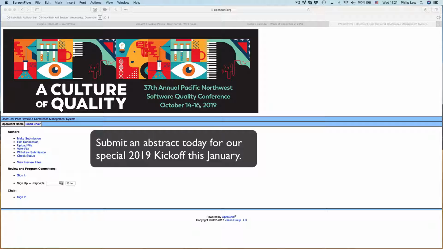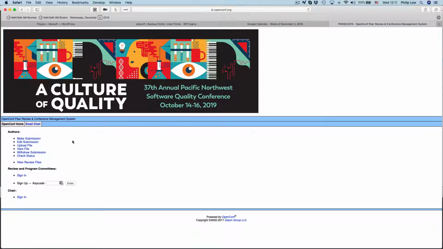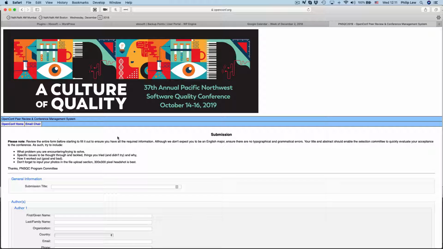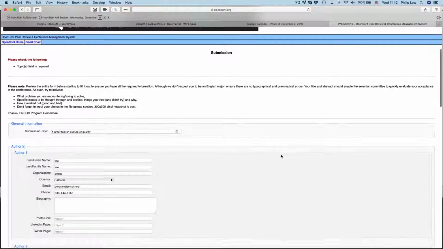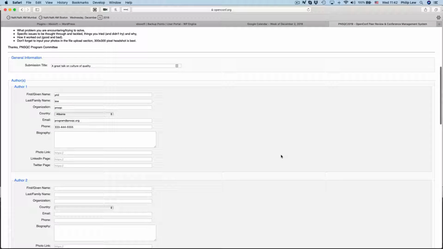Here we go. So what you do is you go into our OpenConference paper submission site, and what you would do is just click on Make a Submission. Okay, so once you get through all of these fields, such as your great talk on software quality and culture and so on, and fill out your author information, it'd be great to have your phone number in case we have some logistical issues that we need to work through for the talk.